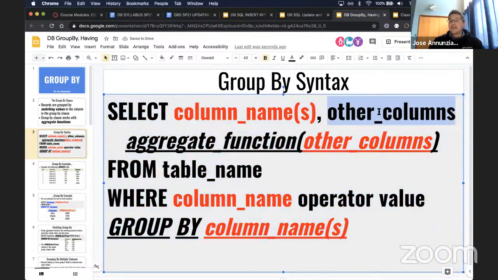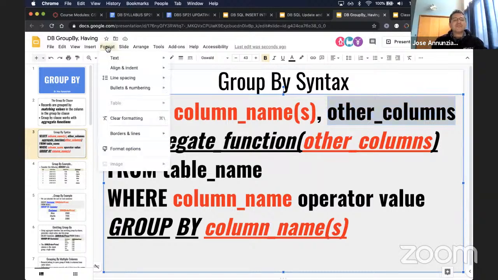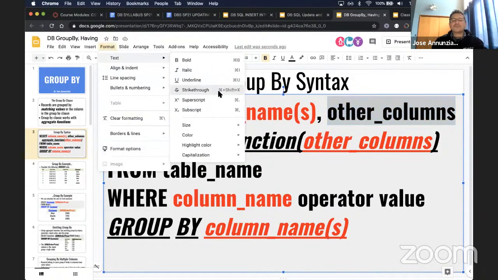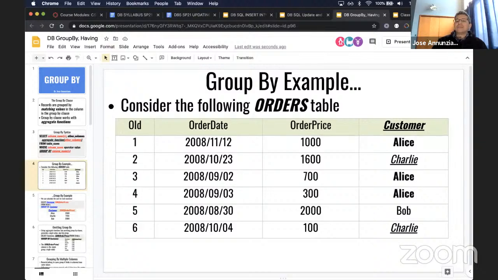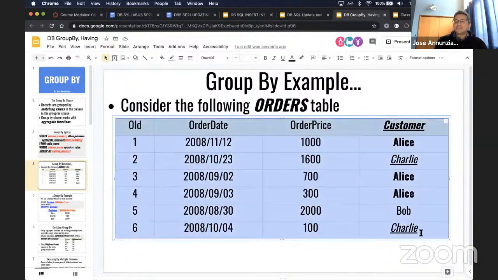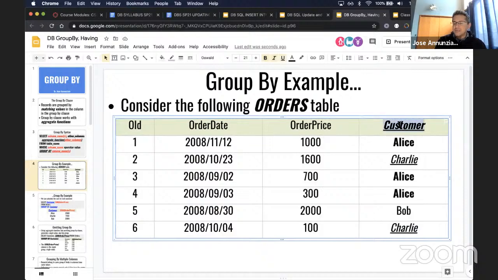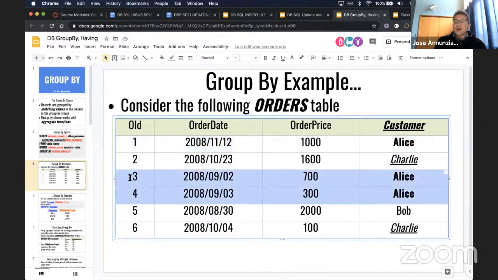Because again, you have 100 values here. So I'm going to put here a text, and I'm going to strike through. You cannot have the other columns. They need to be aggregated, put inside of an aggregation function. So let's take an example. So here we have an orders table. In the orders table, you have customers Alice, Charlie, and Bob. And you'll see that if I group by customer, then Alice, these three rows would be in the bucket Alice.